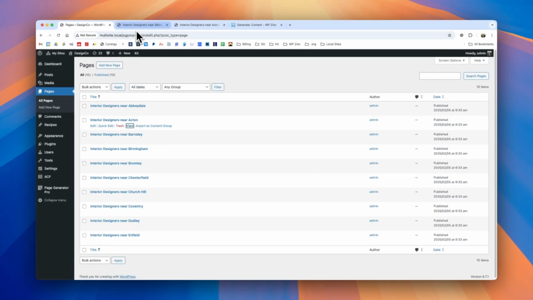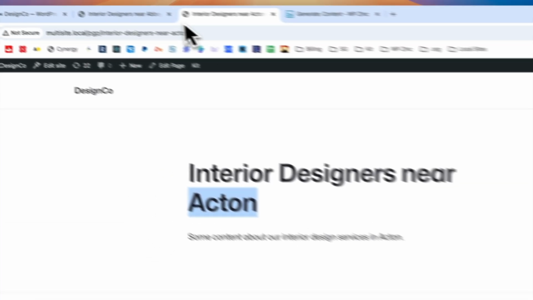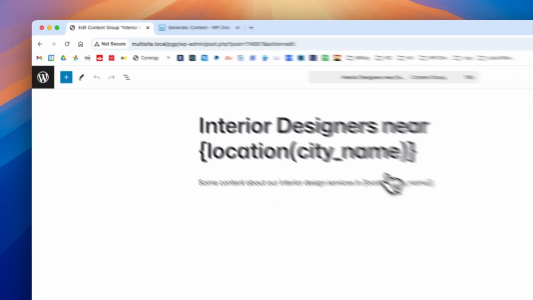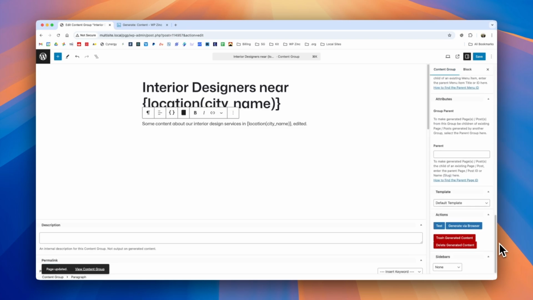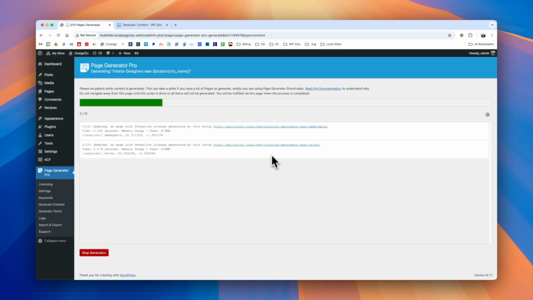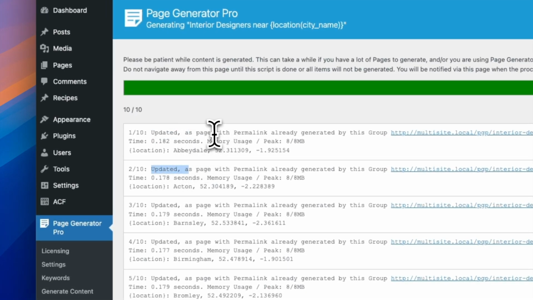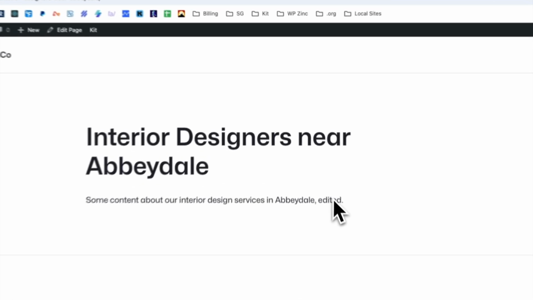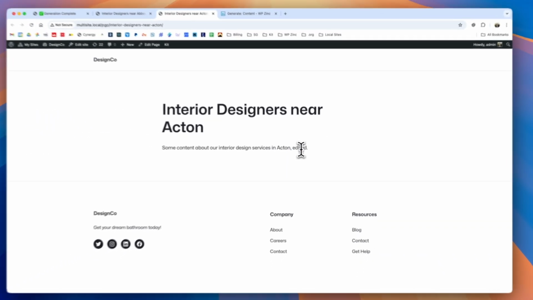If we view the first couple of pages, we have our location keyword being replaced in both, and we have the permalinks as they were in the content group's configuration. If I were to then make an edit, save my content group, click on the content group tab and generate again, we'll see in the log this time that it says that it's updated each of these pages because a page with the permalink was found and already generated by this group. So clicking on these shows that we've overwritten the content, noting that we have the edited part here and we have the edited part here as well.